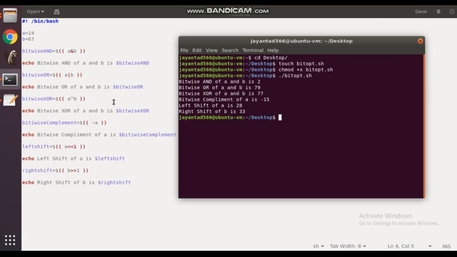Bitwise complement of A is minus 15. After shifting bitwise left, the left shift of A is 28. After shifting one bit in the right shift, the right shift of B is 33. This is our script and this is the output of this shell script.